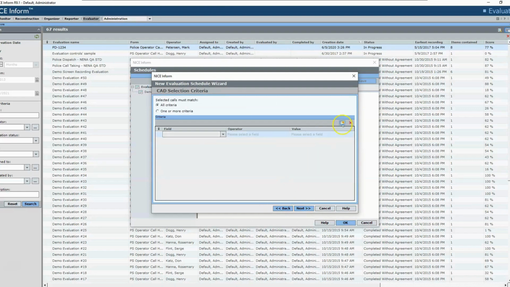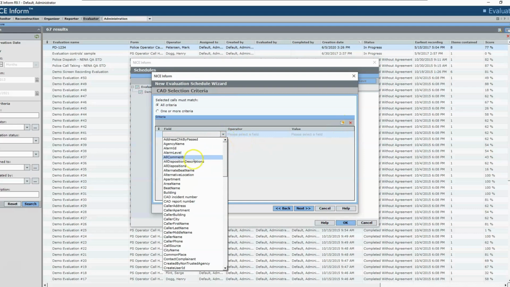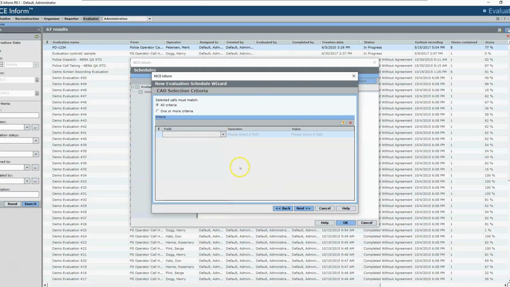And here I can add CAD data fields to filter for things such as call type, agency, or other metadata that the CAD system provides to the NICE Inform system. This schedule will then automatically add CAD incidents to the queue to be evaluated by your supervisors.